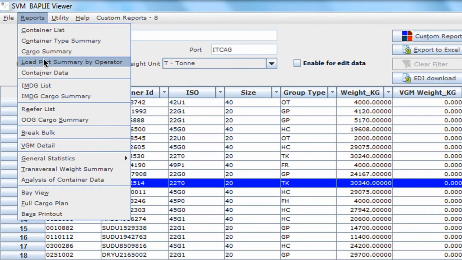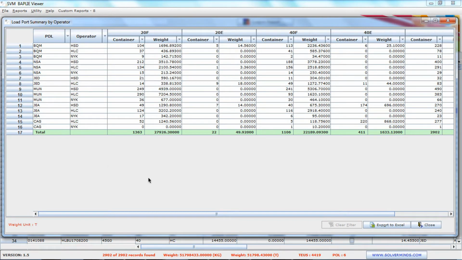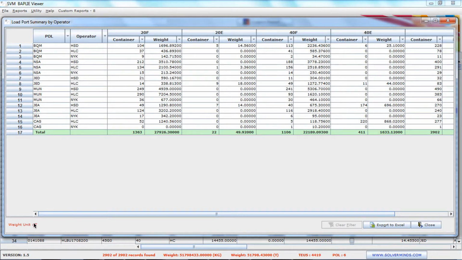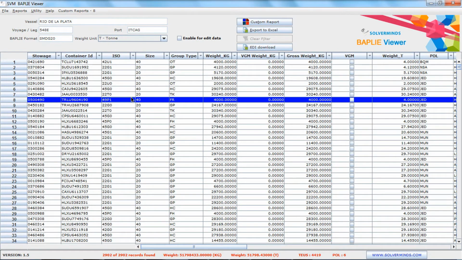Now, let us have a look on the port summary by operator. Here, the system displays the summary of the load or discharge port with respect to the operator. The container summary details are categorized based on the container size. You can filter the records based on the requirement and export the details to an Excel sheet using the Export to Excel button.